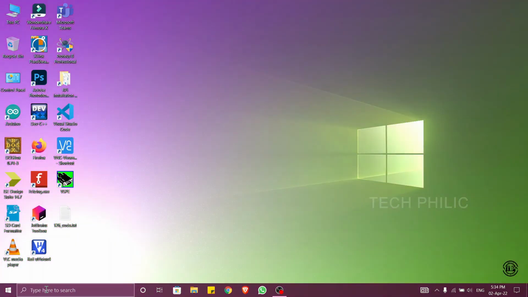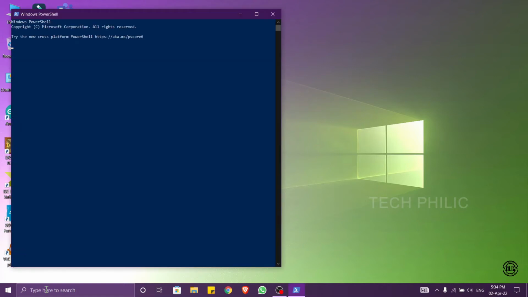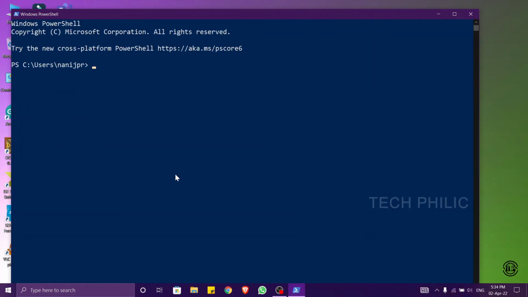Either you can use command prompt also, that doesn't matter. Now I have opened PowerShell window. Here I need to type ssh in small letters. By default the username is pi at the rate the host name you have given. In my case I have given the default host name, that is raspberrypi, and then click on enter.